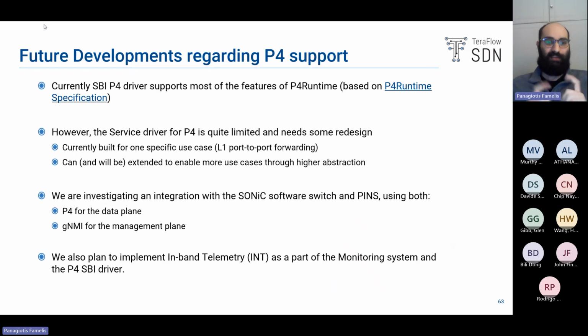So we believe that after we are finishing with this integration with the Sonic software suites, maybe it will be easier to enrich further the service handler for P4. And finally, we also plan, in parallel, to implement in-band telemetry, INT, as part of both the service, the SBI plugin and the monitoring system.